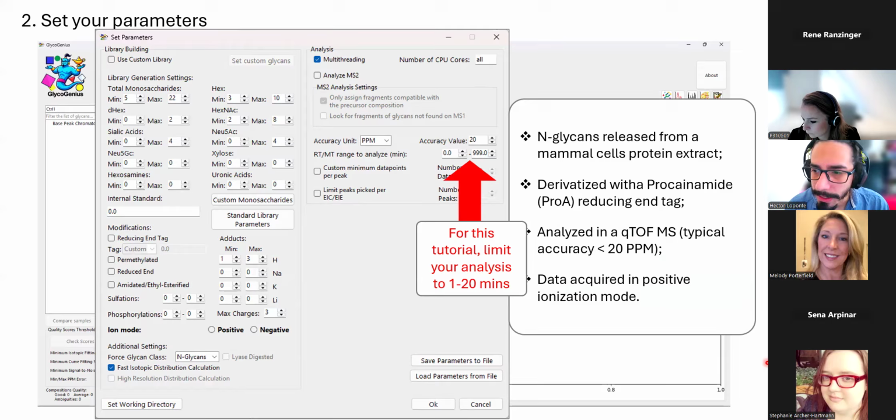I provide an optional workflow also in the written material, and I can show it during the analysis and how it works. But if you have no idea where your glycans elute from your sample, we also have a small workflow to determine that and help you with the analysis. So for now, we'll set it from 1 to 20 minutes.